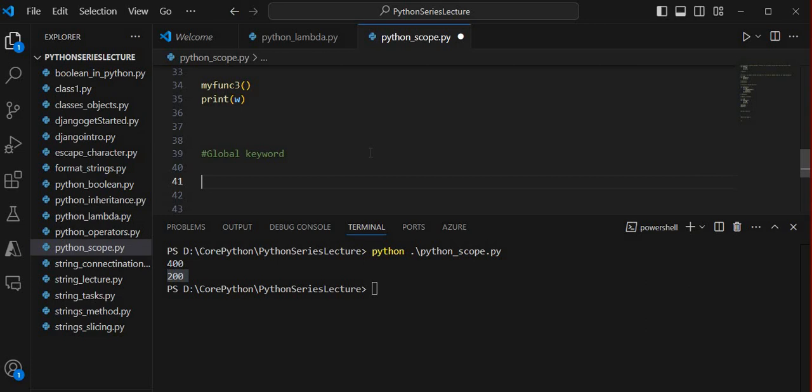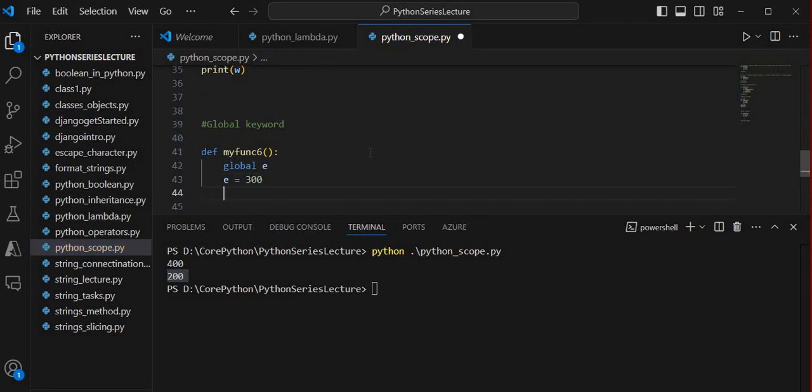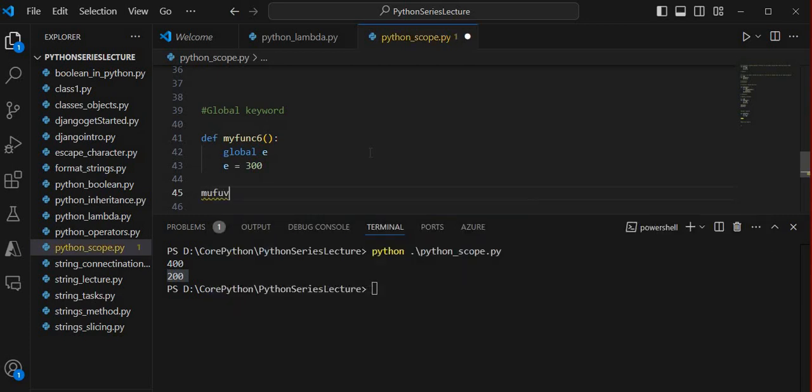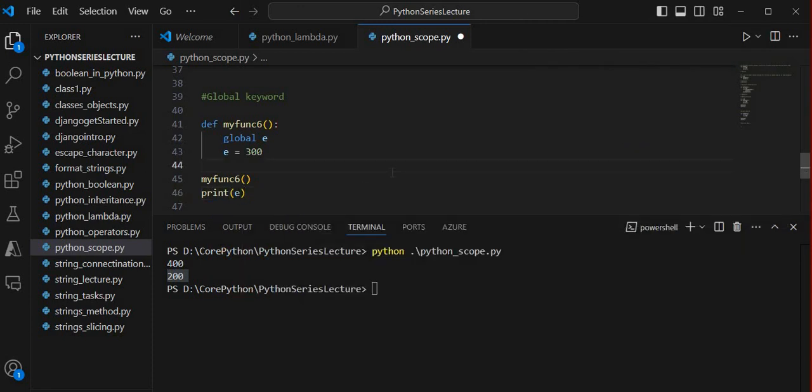Let me give you an example. My fun, this will be fun6, and I am going to use the global keyword, with the variable, let's say, E. This will be E, and I am assigning 300 to E, and I am going to call this function my fun6, and after that print this E.